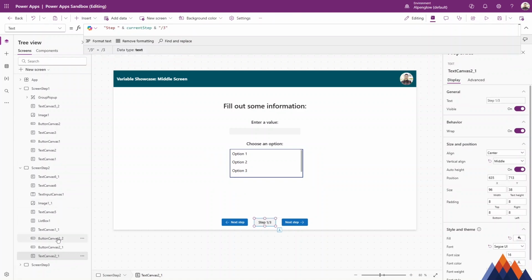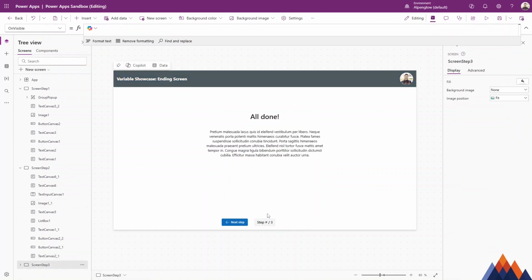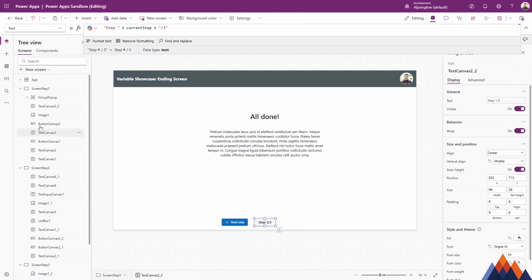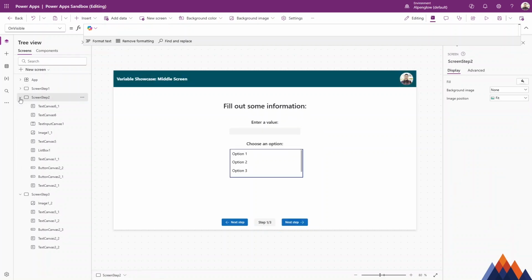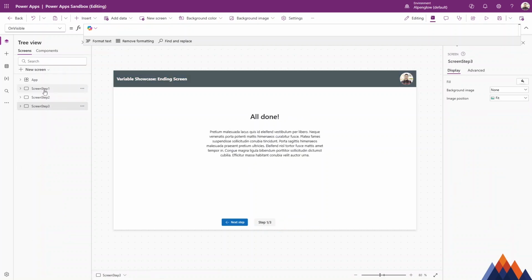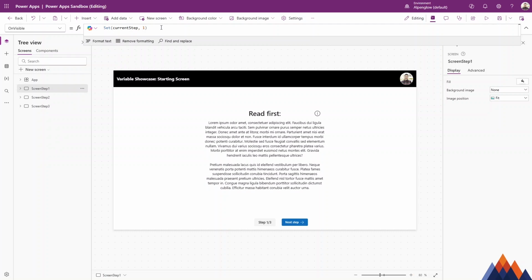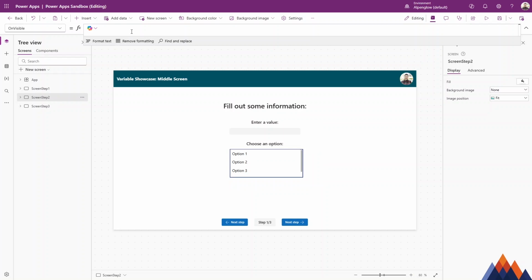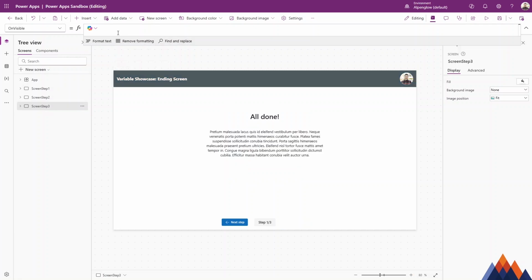So here, I'm going to do this, and then on my third screen, I'm going to use the same formula. And so now what we need to do is tell Power Apps, hey, when somebody lands on the second screen, we're going to use this same setup where we are setting current step to a value. And on the second screen, on OnVisible, we now want to set it to 2 because you're in the second step of the process. And then in our third screen, we want this to be set to 3 to indicate that you're on the final step.